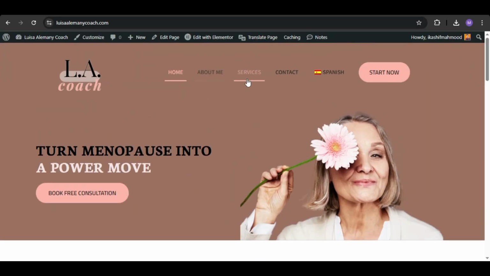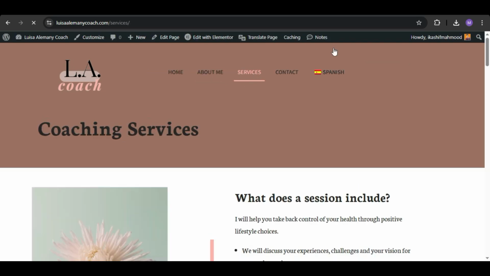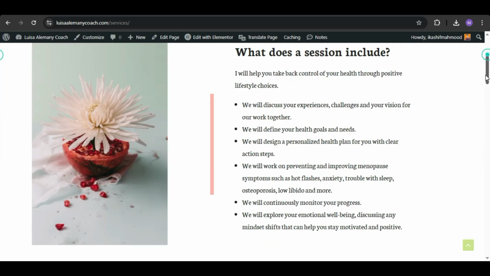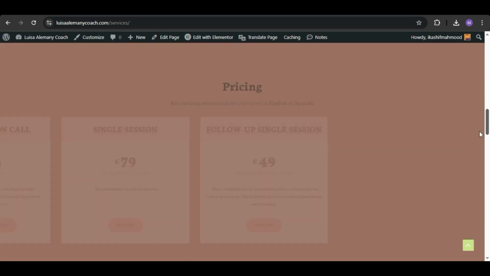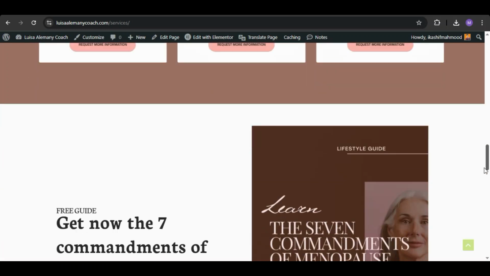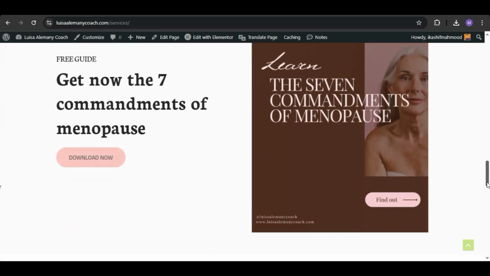In today's video, I will guide you how to trigger a subscription pop-up on button click in Elementor. Recently, one of my clients asked me to do this, so I thought I will share it with you as well. So let's get started. So I created a button, but when I click on it, the pop-up did not appear.